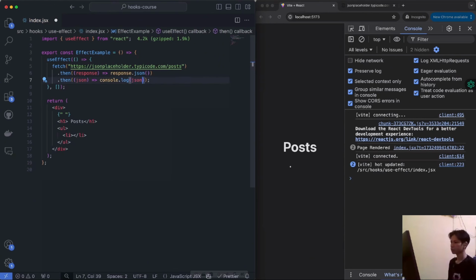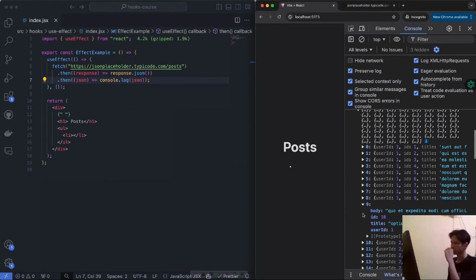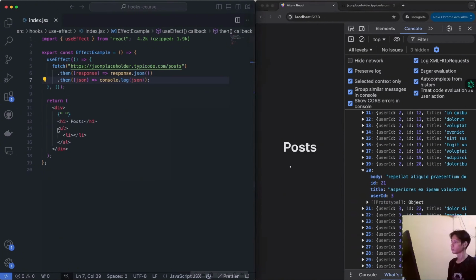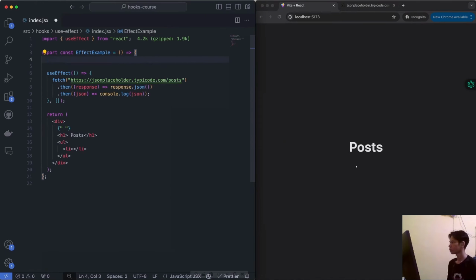Actually, I need to do JSON. And perfect. Now you should see that we get the console log over here with all of the data from the API. But how do we display it in our component? Well, we need to use what we learned in the previous hook, which is the useState hook, and utilize a state for this, because we want to have a variable in which when its value is changed, which means whenever we're done fetching the data, we want to re-render the page to show its value.